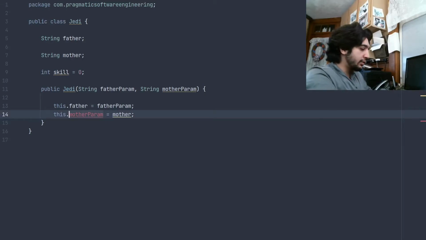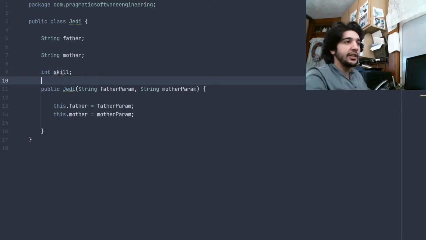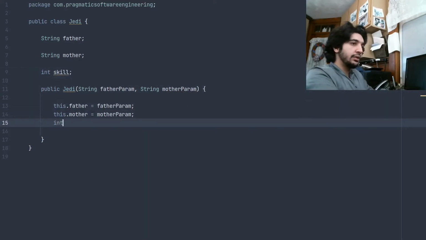Oh, I did that wrong. And if I didn't want to set the skill up here, I could set the skill here. This is just purely a code style thing.